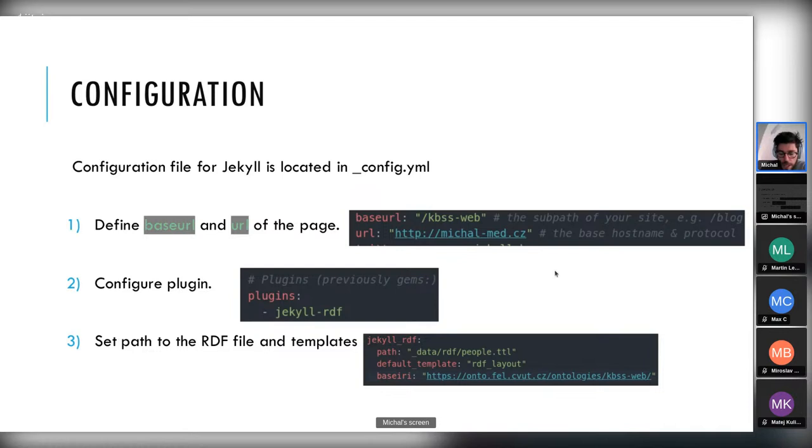And right here, you can define some attributes to configure the plugin. The first attribute, which is quite important, is the attribute path. Here you specify where to look for the data. The easiest thing is that you have the data somewhere in the folder structure. So I have it in data/rdf/people.ttl. Then you specify some template. This is the way the data is rendered. I will show you later in more detail how it looks. But basically, this is some HTML file that you include in the layouts folder in the Jekyll repository.